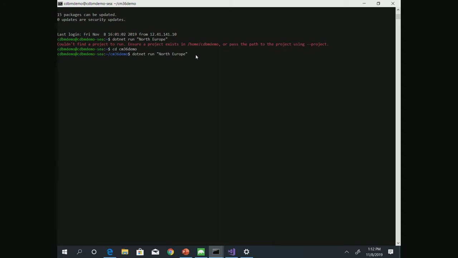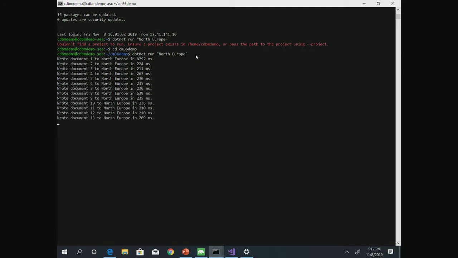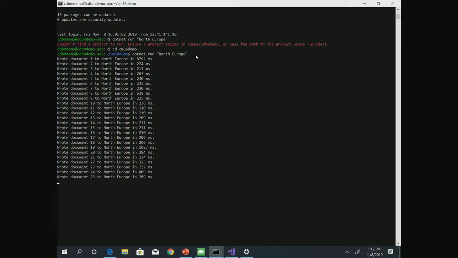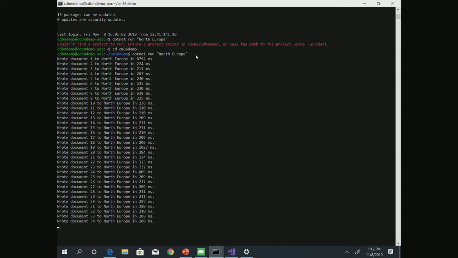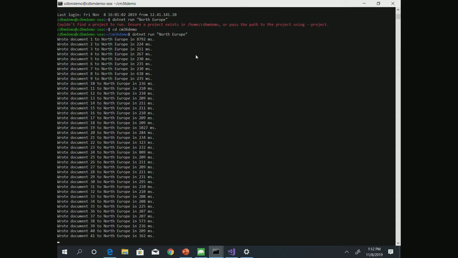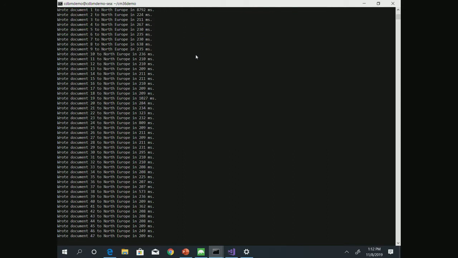So it's going to take a little bit of time. You're going to see how high the latency is because you're writing from Southeast Asia all the way to North Europe. And hopefully, if the internet is working, there you go. It's starting to write my documents. As you can see, the latency is pretty high. It's almost 200 milliseconds, which is no fun, especially when you're working with a globally distributed database. This is not the performance you expect.